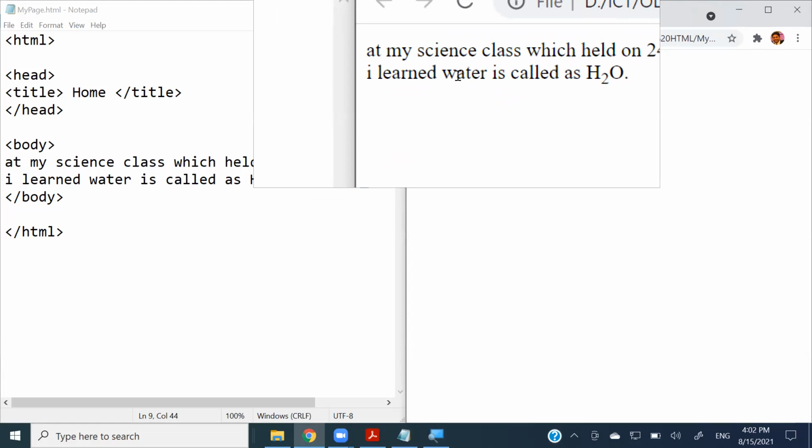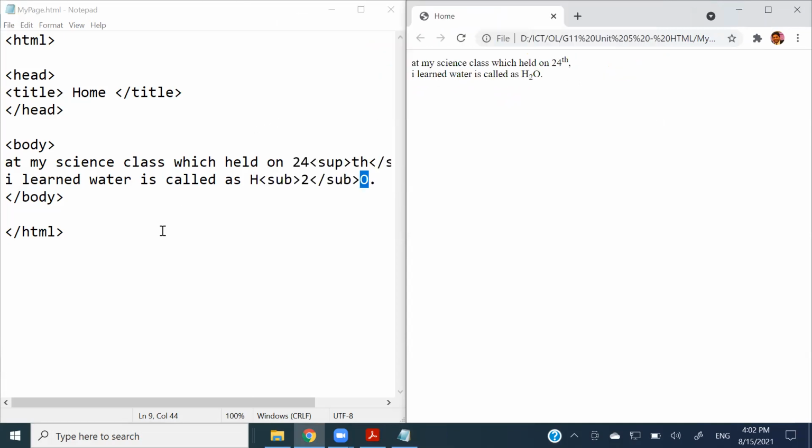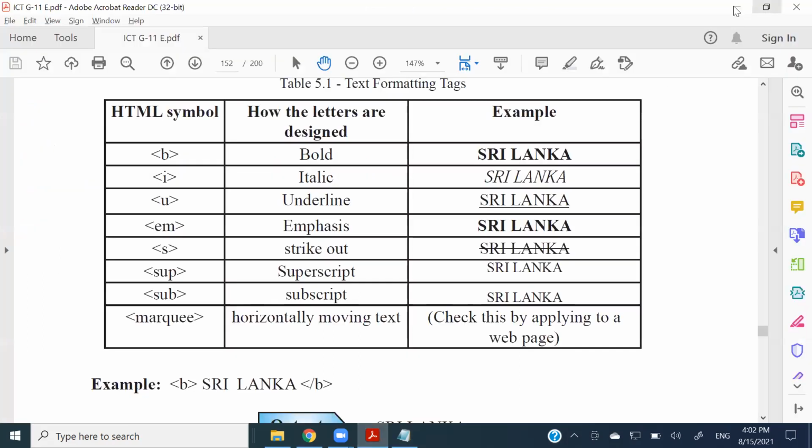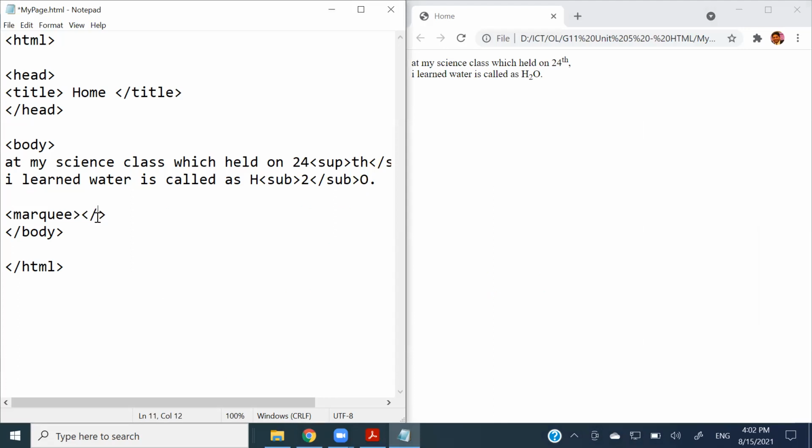All right. And now I'll show you how the marquees work. So I'm getting the tag. Did I spell it correctly? Let me see. MARQUEE. Yes. Marquee. And here I close it.